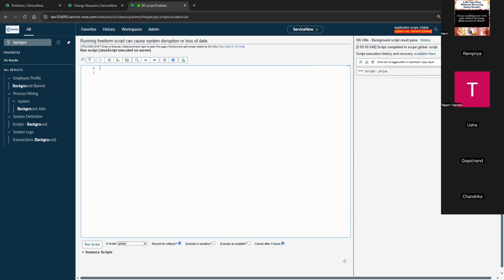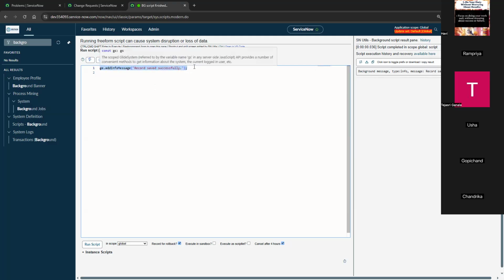The other thing is gs add info message. Let me check, is that running? Background script info message: record saved successfully. Yeah, see, record saved successfully. And then add info message, add error message, there are a lot of places where we will use them. I'll give you that part. I'm just introducing these, all the scripts are there.